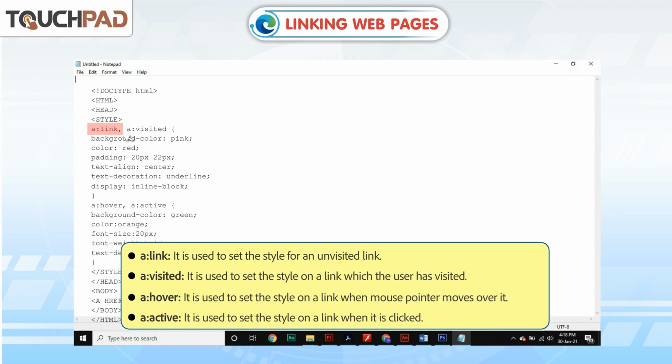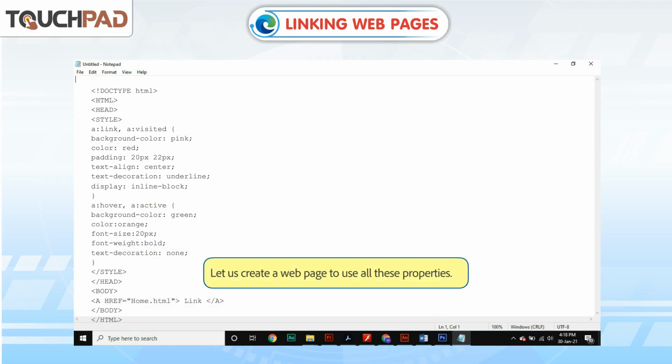_link is used to set the style for an unvisited link. _visited is used to set the style on a link which the user has visited. _hover is used to set the style on a link when the mouse pointer moves over it. _active is used to set the style on a link when it is clicked. Let us create a web page to use all these properties.